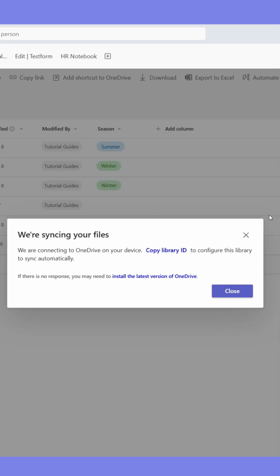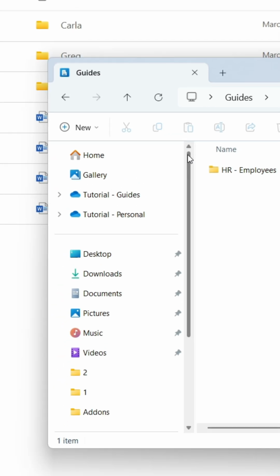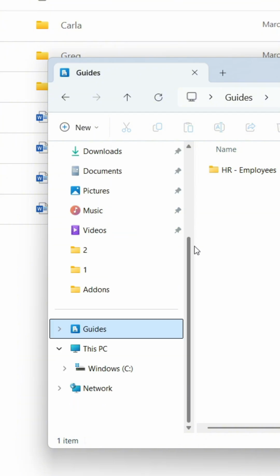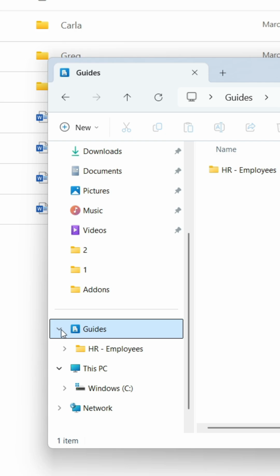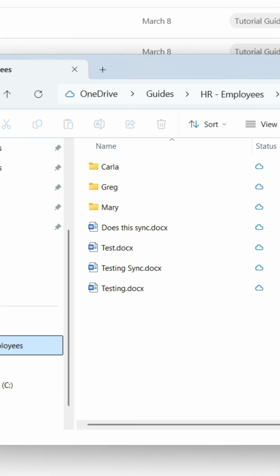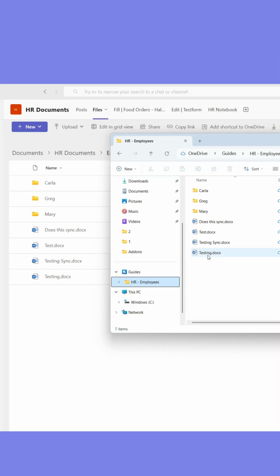Open up the File Explorer on your computer. Start by scrolling further down. You should now find a folder with a skyscraper icon named after your organization. Anything you sync will be stored in this folder. Click it to find the folder from Teams.